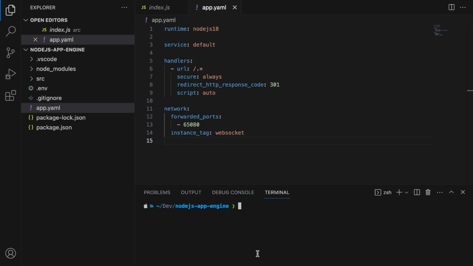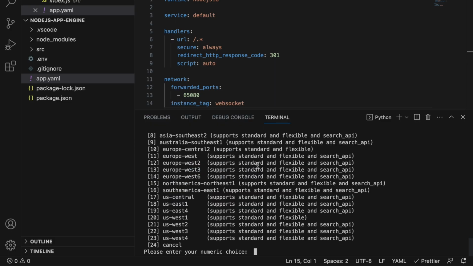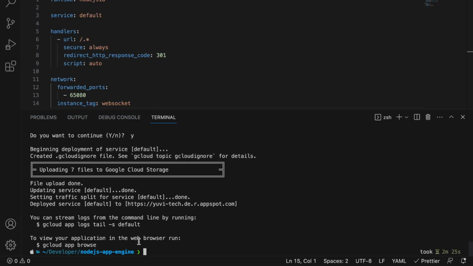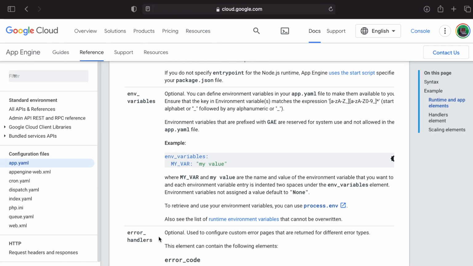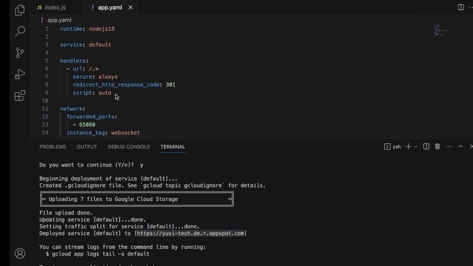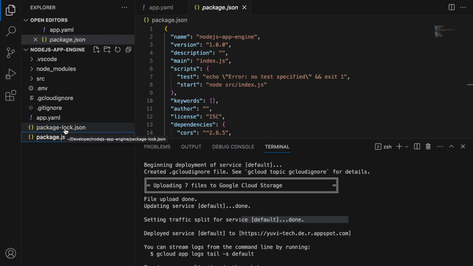In the terminal, ensure you are in the root directory of your folder and run gcloud app deploy. Select the region to deploy. I am going ahead with Asia East 1. This will take about a minute. Now, let's copy this URL and see the application live on App Engine. As we can see, the application is running successfully. Do ensure one thing, that you have included a start script in the package.json like this.